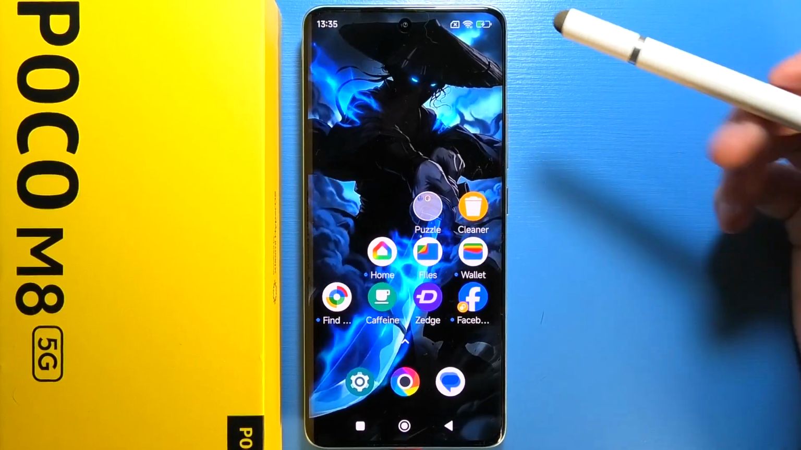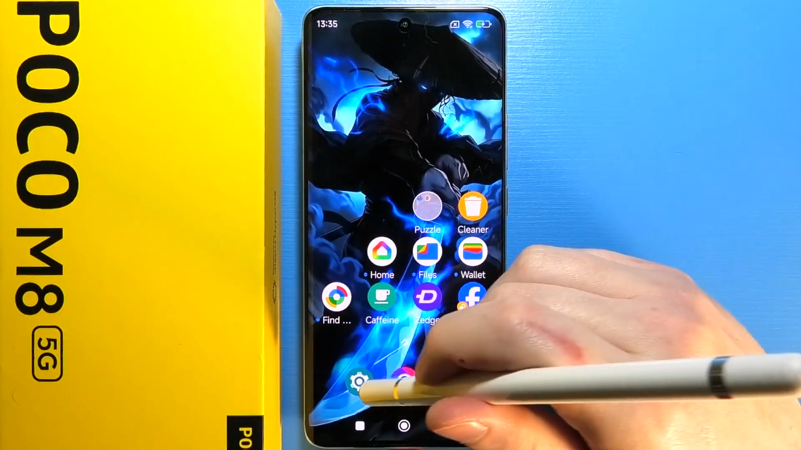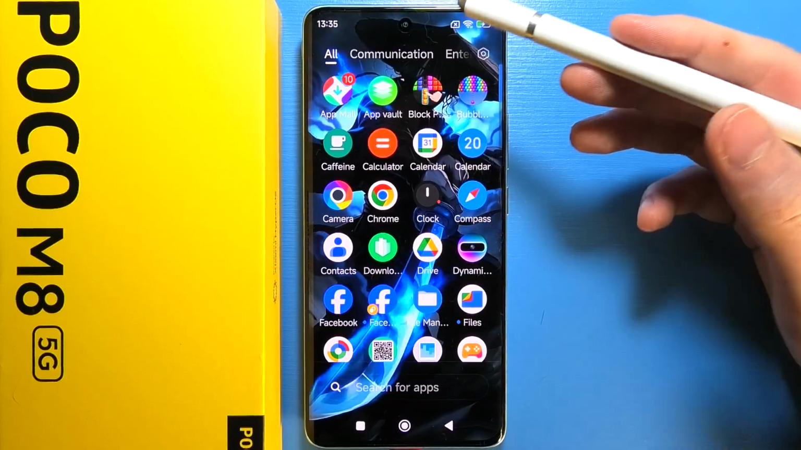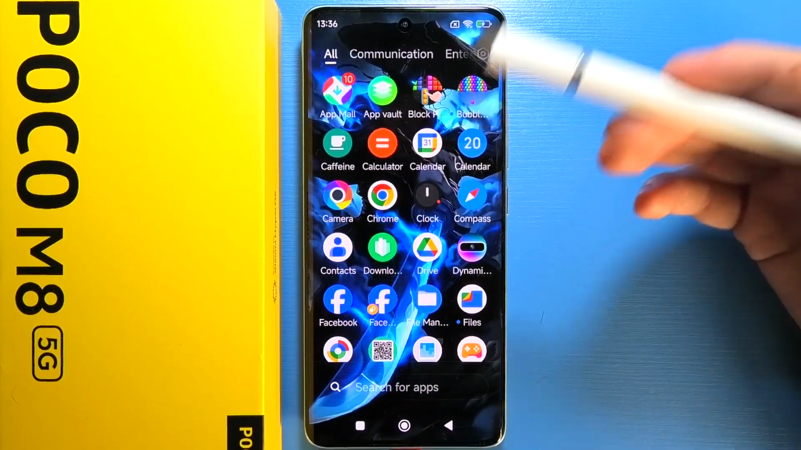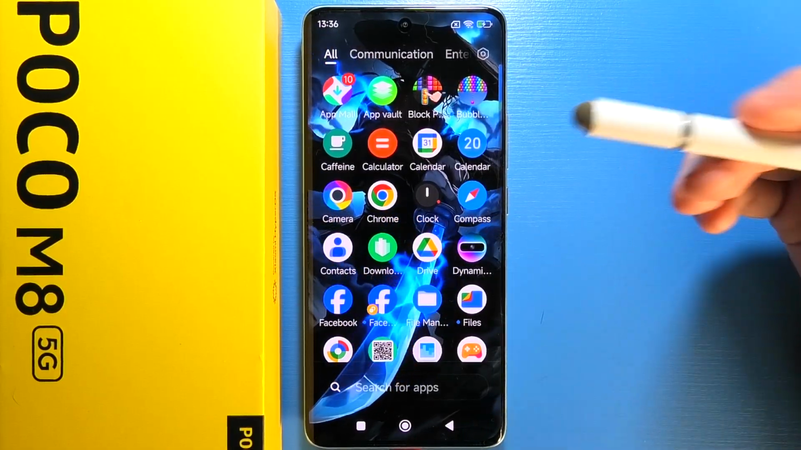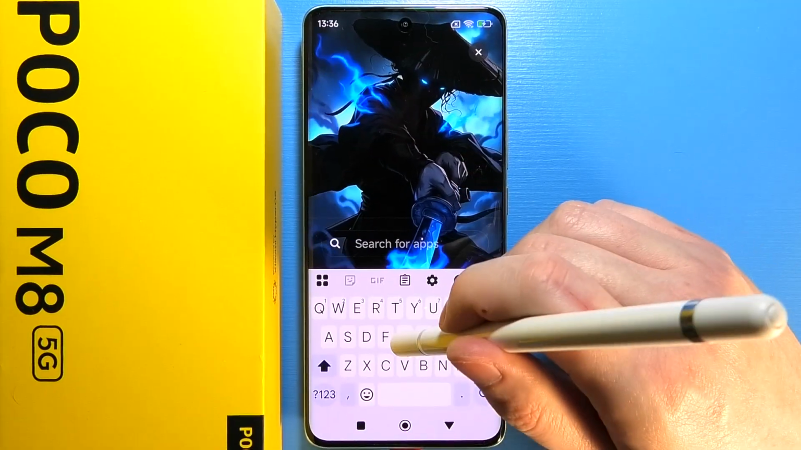To get dynamic island notifications on POCO M8 5G, let's start by opening the Google Play Store on our device. This feature is not available by default on this phone, so we'll need to download an app that allows us to get the dynamic island notifications. So now we need to find the Google Play Store.